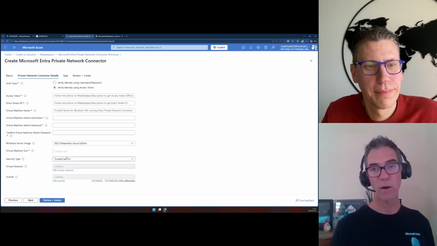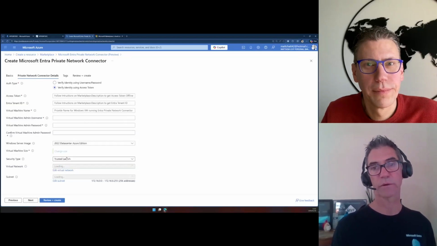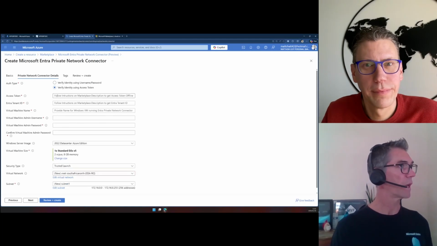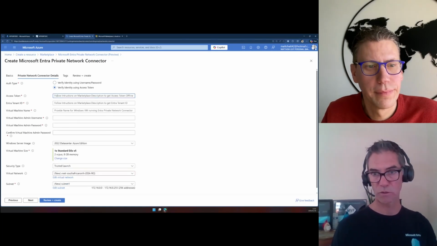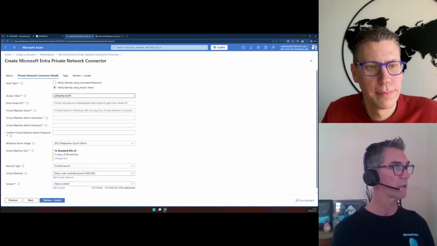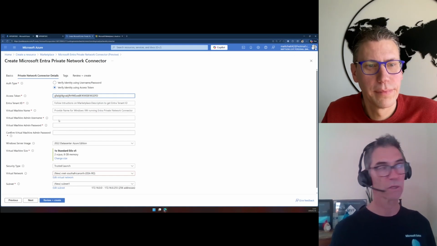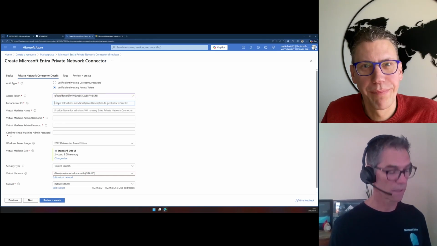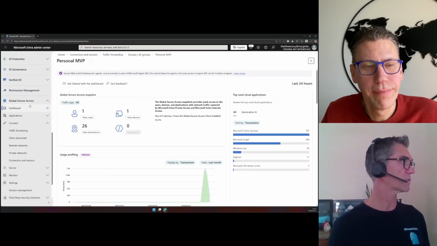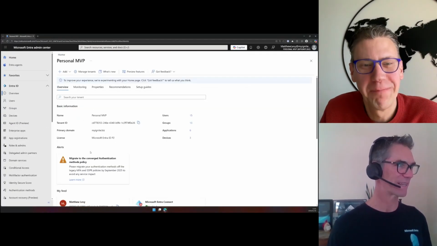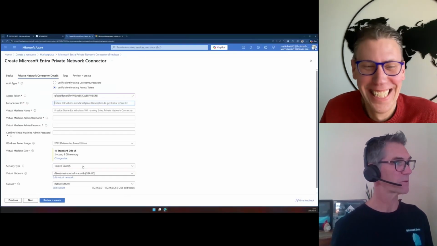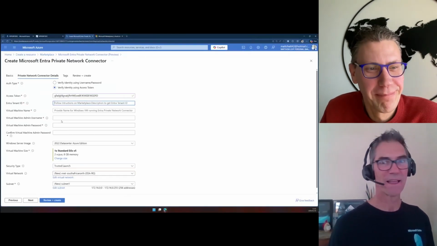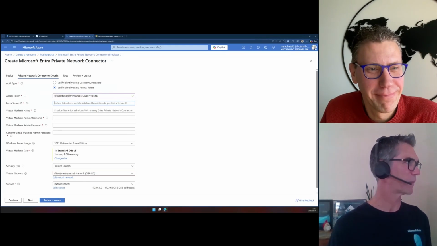Go next. Now, I've got the token from that PowerShell script, and I will paste that in here. So it's a long string of text that I would paste in here. Let's just pretend that's my token. And then I need the Entra tenant ID, which I can get from Entra. So there's my tenant ID. I'm going to switch back to Azure and paste that in there.